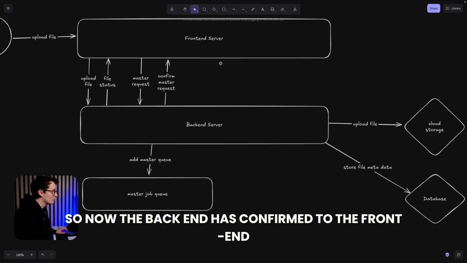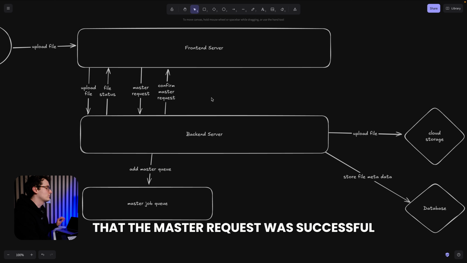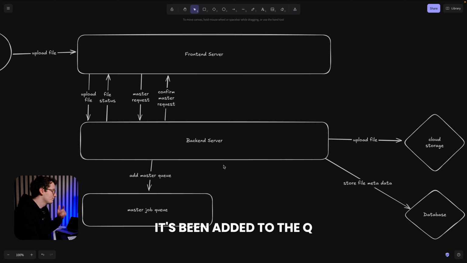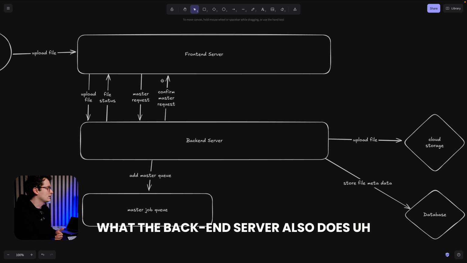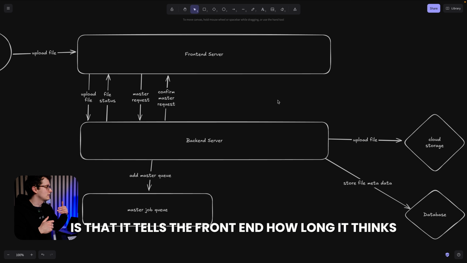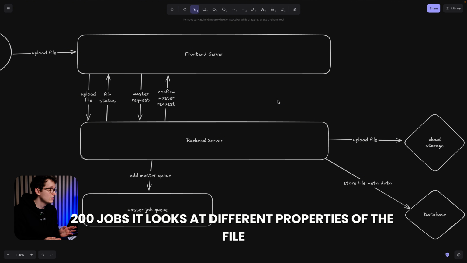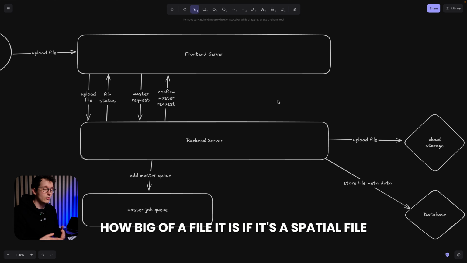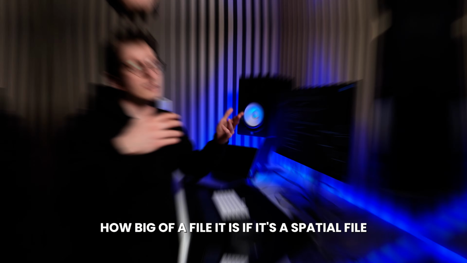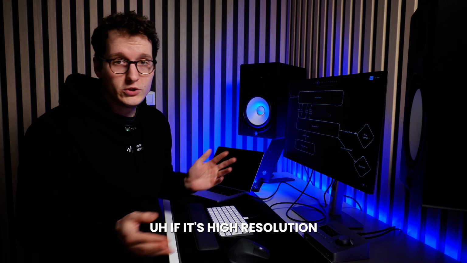So now the backend has confirmed to the front end that the master request was successful. It's been added to the queue. What the backend server also does in that response is that it tells the front end how long it thinks the mastering is going to take. So it looks at historically the last, I don't know, 100, 200 jobs. It looks at different properties of the file, how big of a file it is, if it's a spatial file, if it's high resolution, those type of aspects.